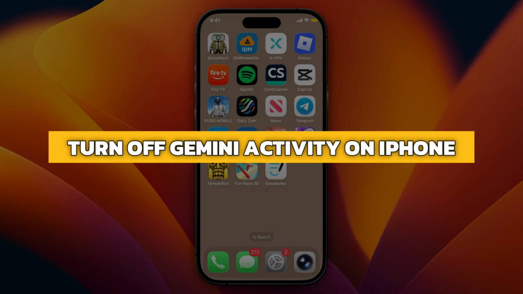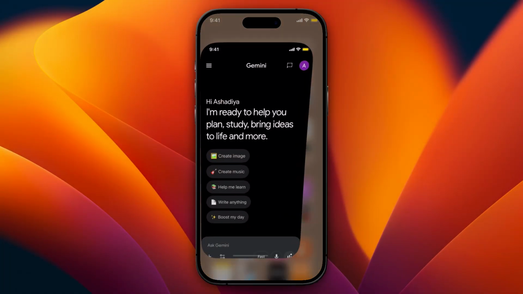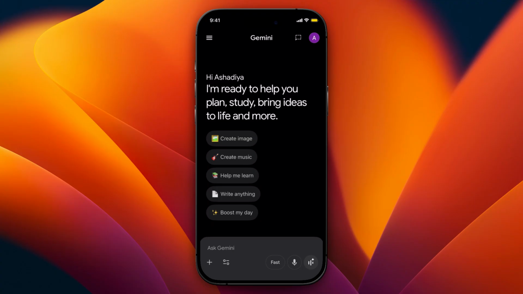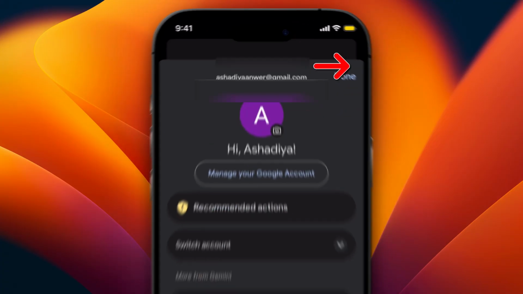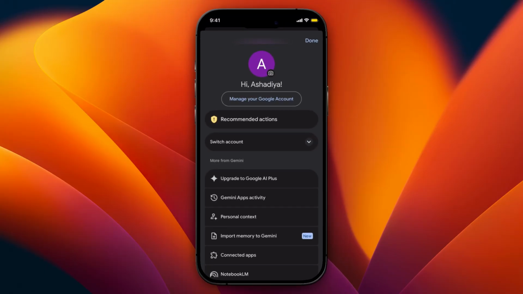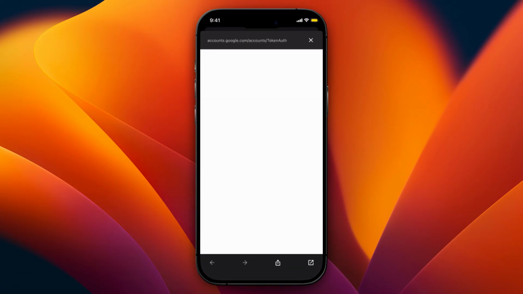All right, let's begin. First, open the Google Gemini app on your iPhone and make sure you're signed into your account. By default, the app saves your activity, including prompts and interactions. To turn this off, tap on your profile icon at the top right corner of the screen. This will open your account settings. From there, find and select Gemini Apps Activity.